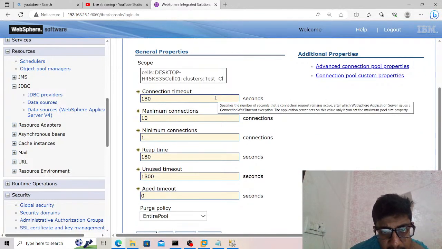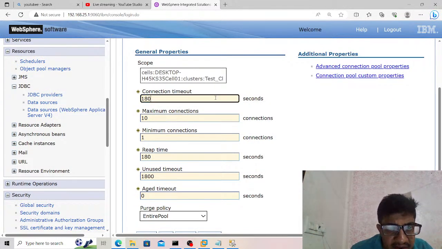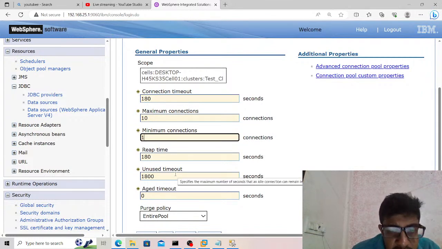In the connection, there is one connection pool. In the connection pool, default connections are available. Connection timeout is 180 milliseconds. Maximum connections is 10. Minimum is 1. Reap time is 1. Unused timeout: suppose a connection is in the connection pool and we have not used it at all, after some amount of time it will be disconnected automatically.